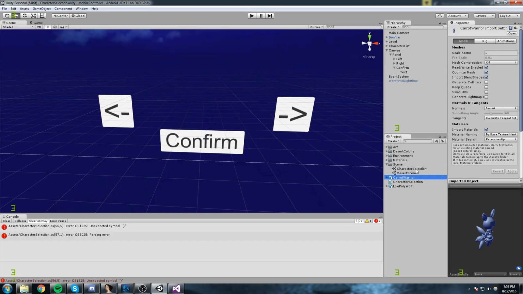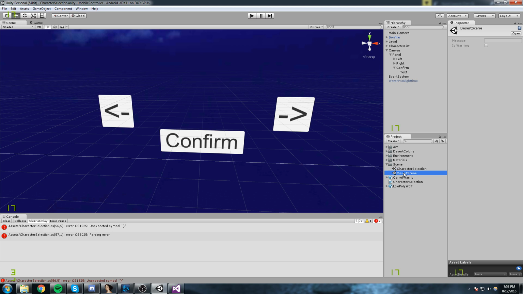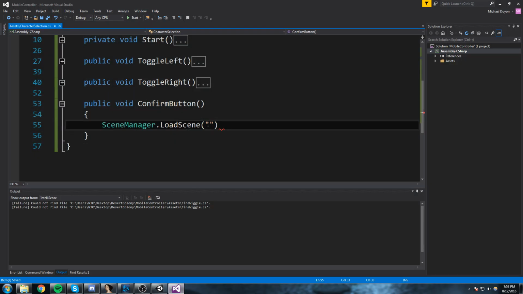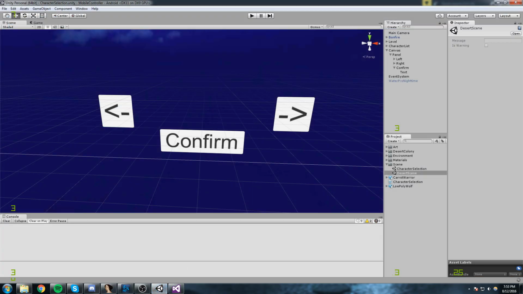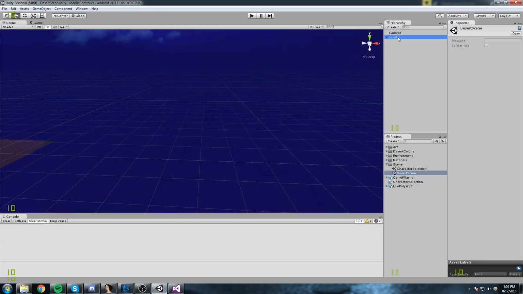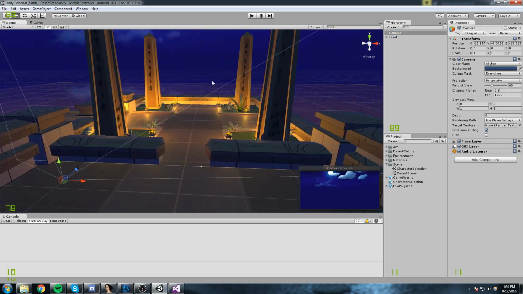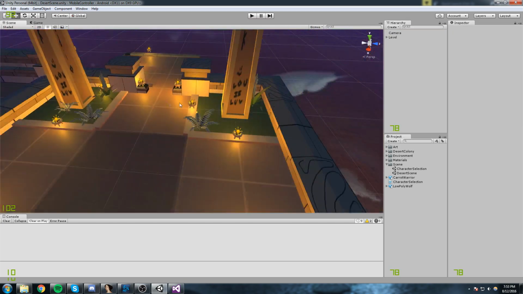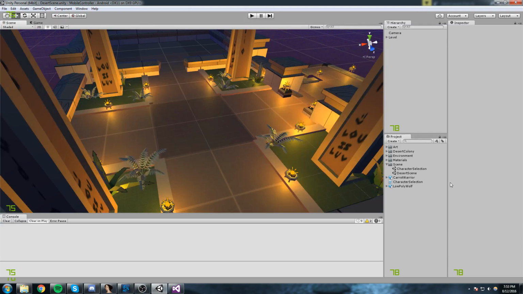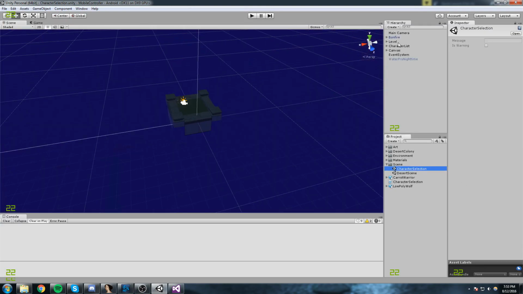I'm currently on the character selection and I want to go inside of the desert scene. What I did is I pressed F2 on it, then I copied this and I will paste it right in here as a string. So technically when I click on that confirm button, it goes to the desert scene, which pretty much just looks like something like that. You've probably seen that around the channel quite a lot nowadays. Let's go back and actually plug in our button.